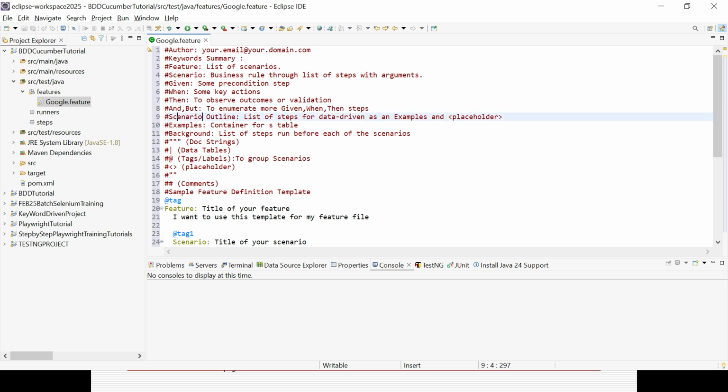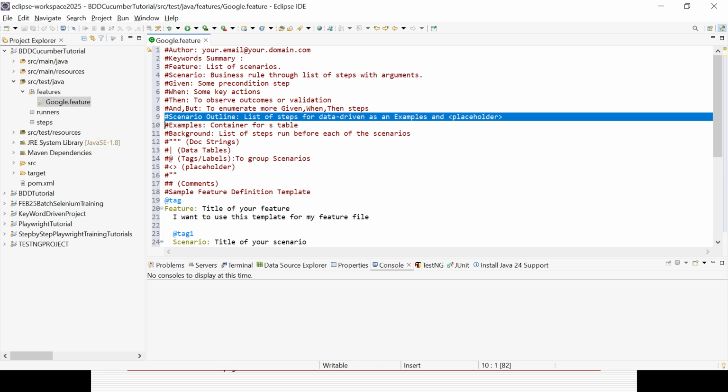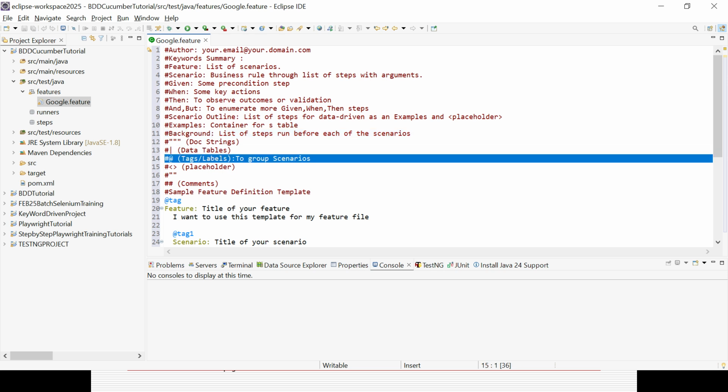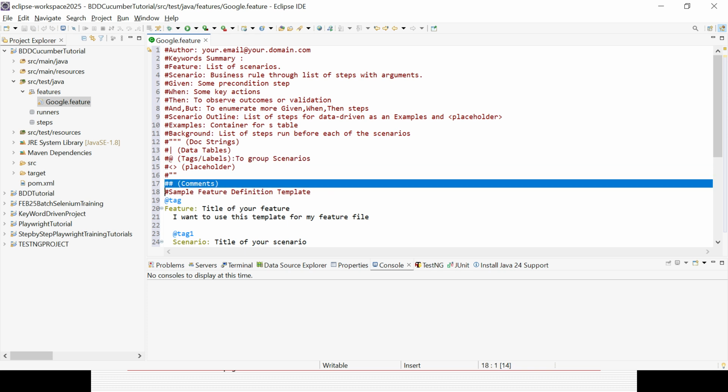Right, step. Scenario, example, scenario outline. In case you want to perform data-driven testing, like the same test case again and again, you can use scenario outline. So it will be data-driven testing. Instead of writing the same step again and again, you can write a scenario outline where you can use examples. Then background: in case some of the steps are common for all scenarios, you can add those steps in the background so that you don't need to write the same step again and again. Okay, data table and examples you can use using pipe symbols. You can use tags, you can use comments.